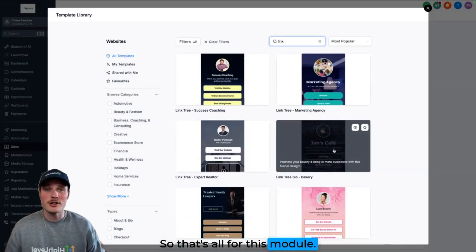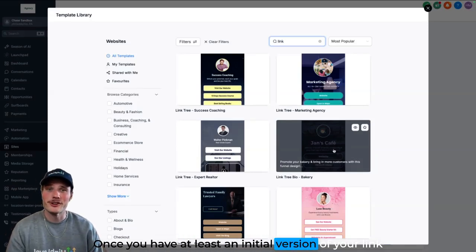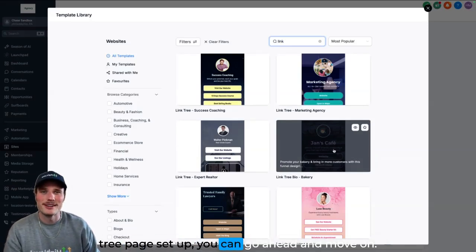So that's all for this module. Once you have at least an initial version of your Linktree page set up, you can go ahead and move on.